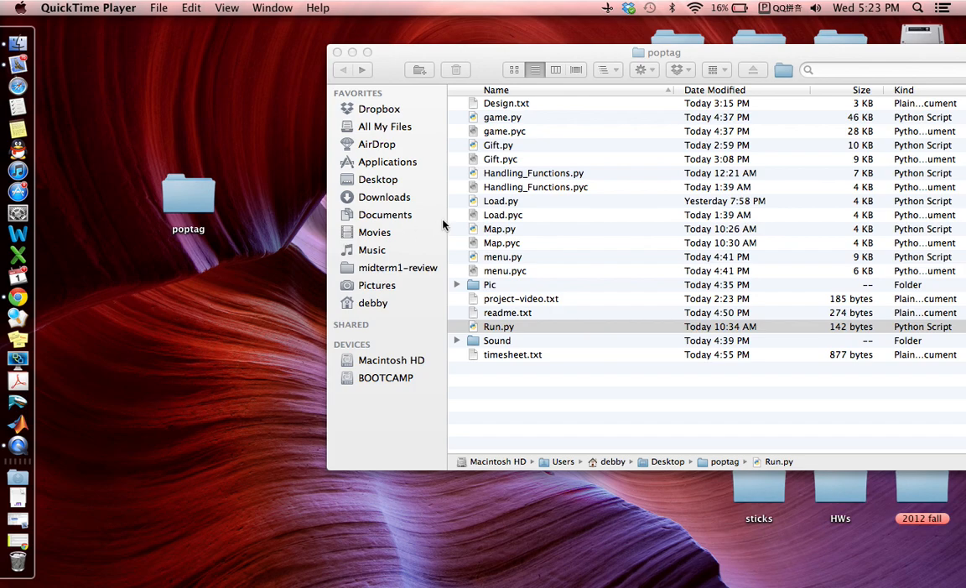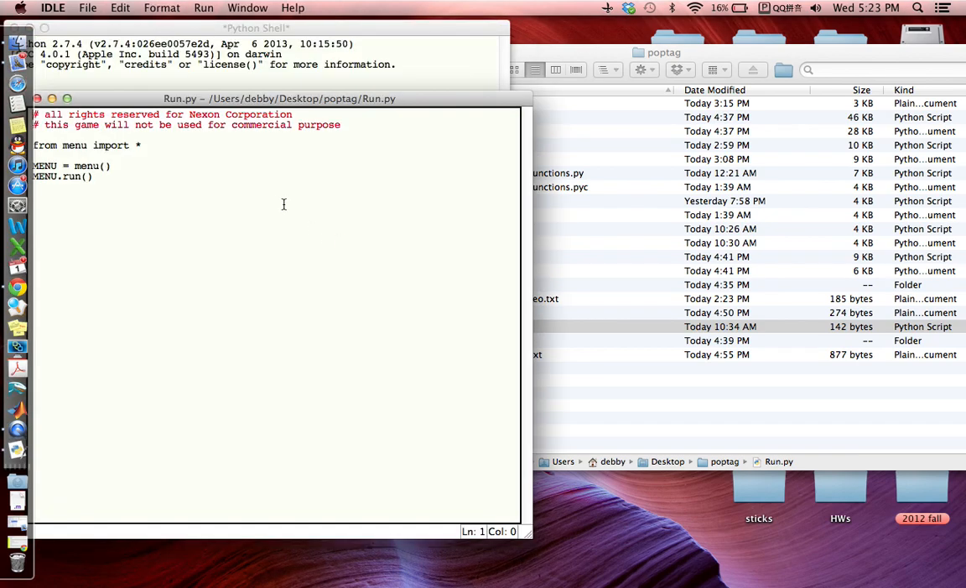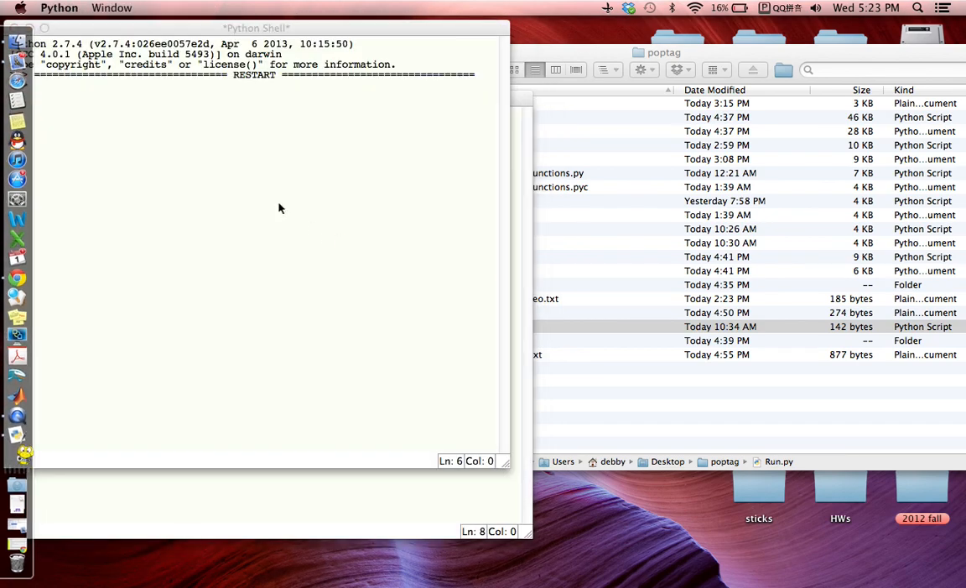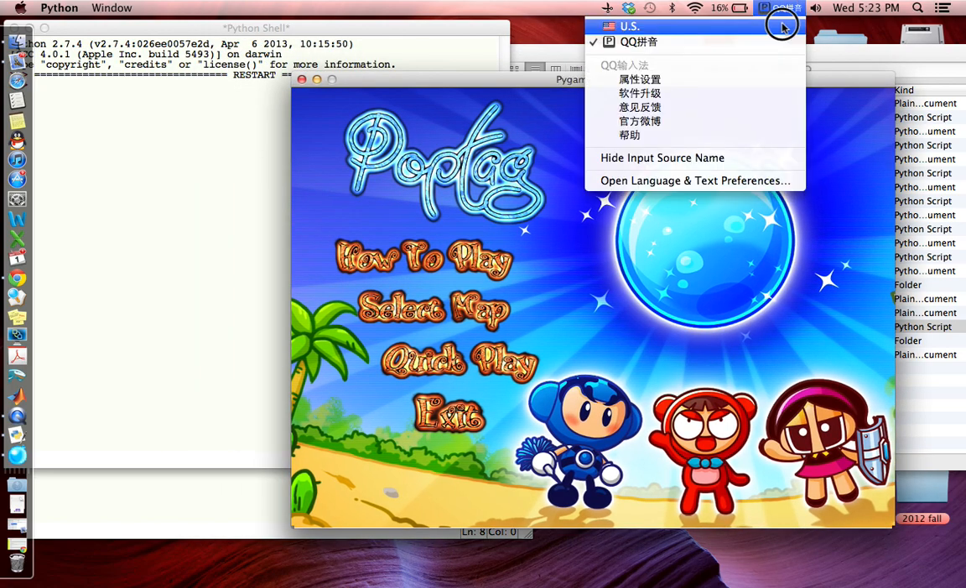Hi everyone, this is my 112 term project Poptag, which is a Bomberman-like 2-player game. So let's just run the game. And this is the general user interface of the game.